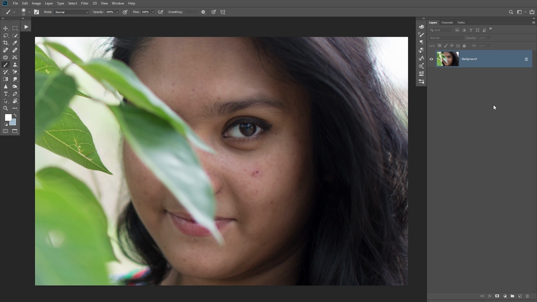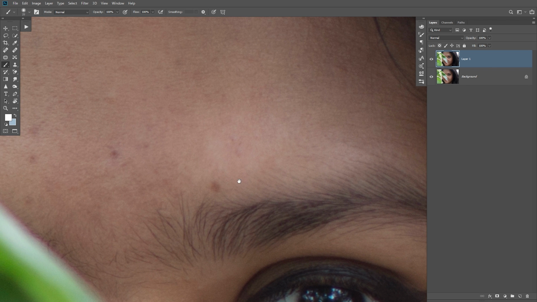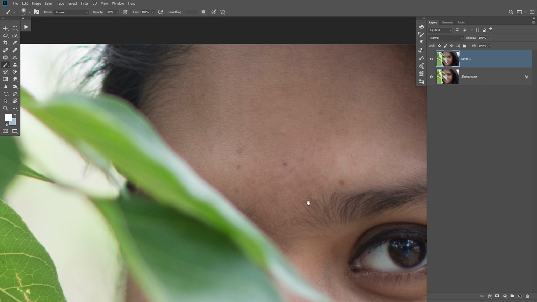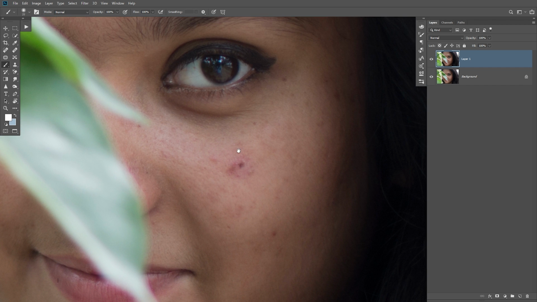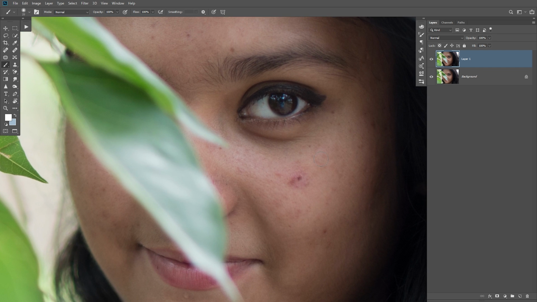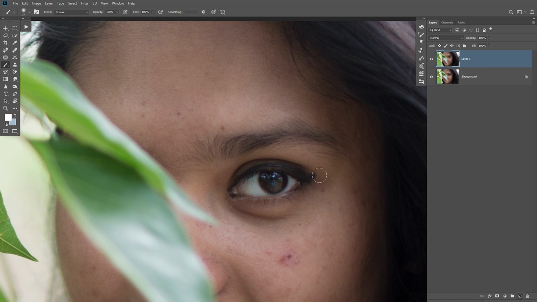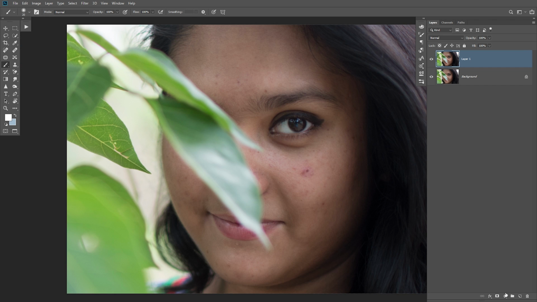So let's create a duplicate layer by pressing Ctrl+J. Now we need to remove these little spots from the skin, and we can see there are lots of spots on the screen. So we can do one thing which I do personally in my workflow. See, there are so many spots you can't even see, like this one there. So we can do something like that.